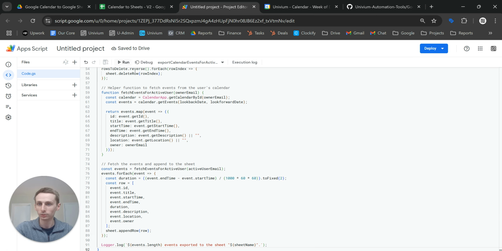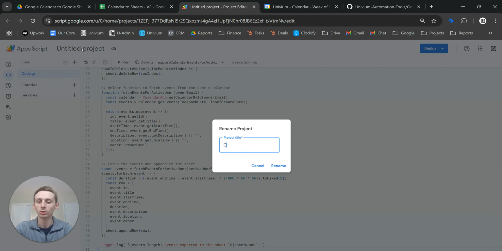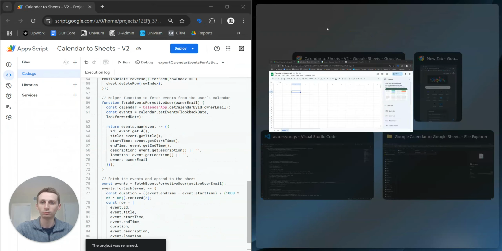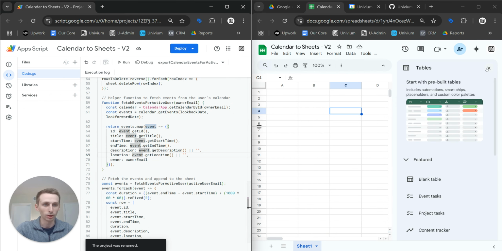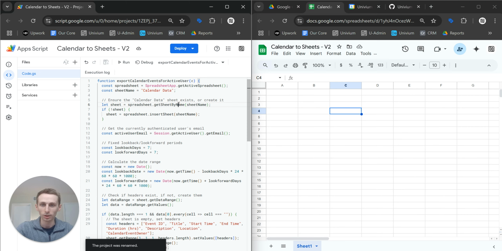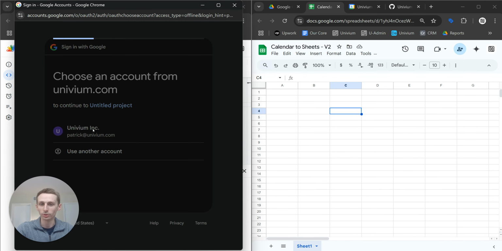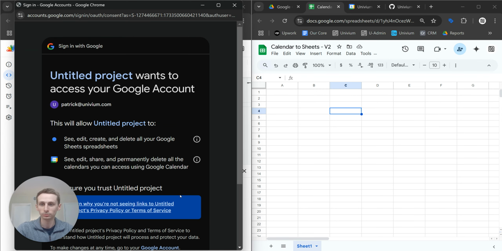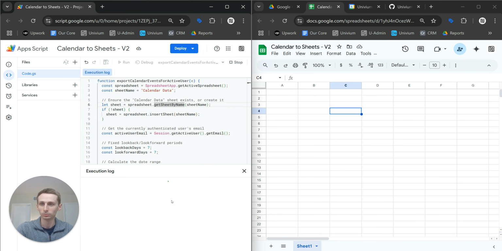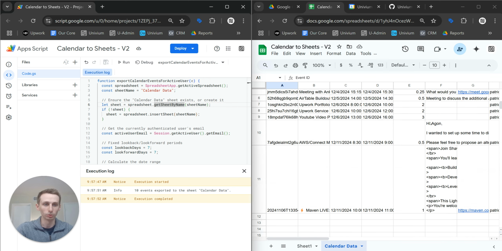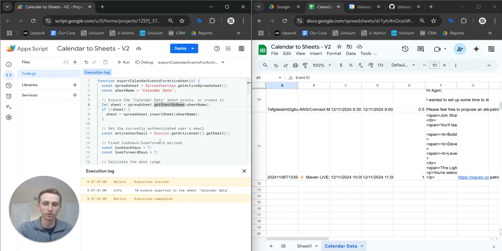We're going to save this, just to see it run in real time. I think this is only going to go back 7 days. It's going to ask you to authorize permissions. There we go. And then boom, it will go ahead and pull everything in. Now this is just for the past 7 days.